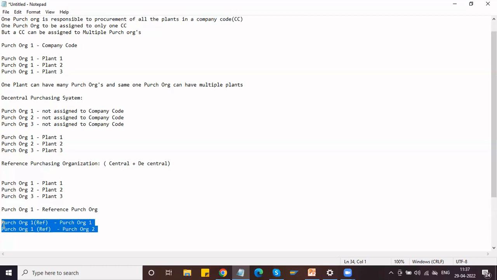What is the difference between central purchasing system and the reference purchasing organization? See, most of the companies use this decentral system because it has a better advantage. They will be buying from local vendors without any transportation charges, because buying from Bangalore and sending it to Chennai, the transportation cost is more. And nowadays the petrol cost is very high. So they will consider all these parameters, like quality and other things, and choose the vendor.